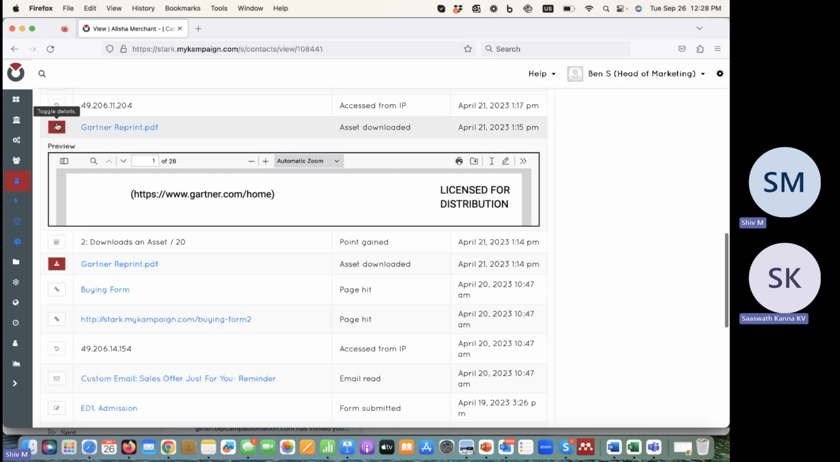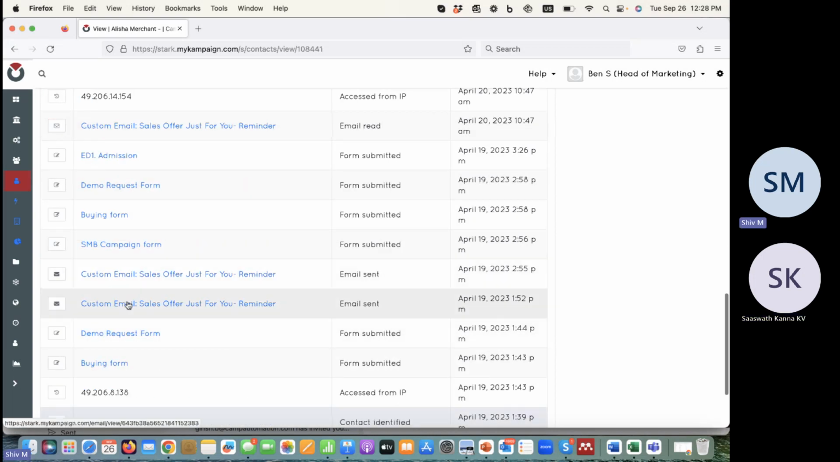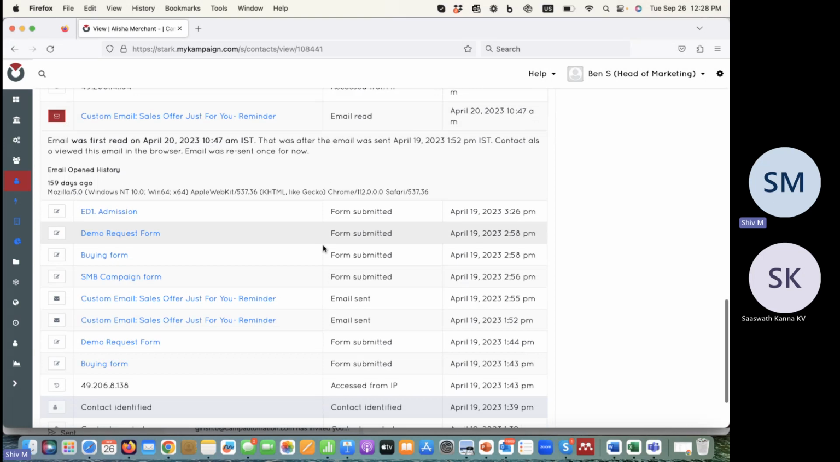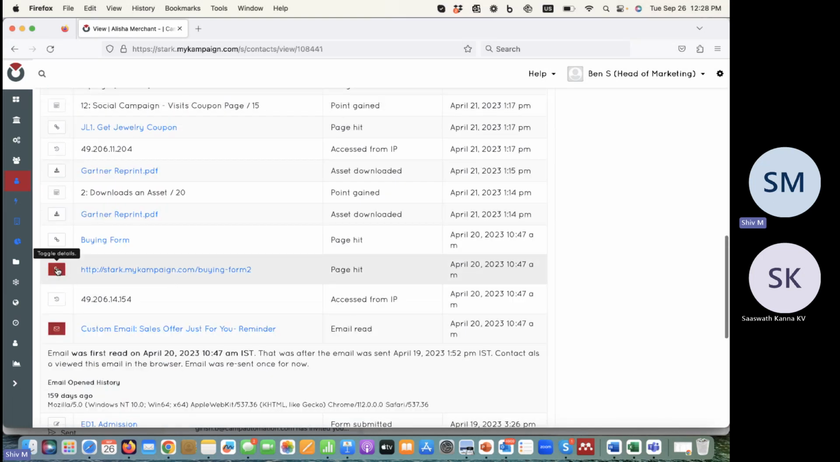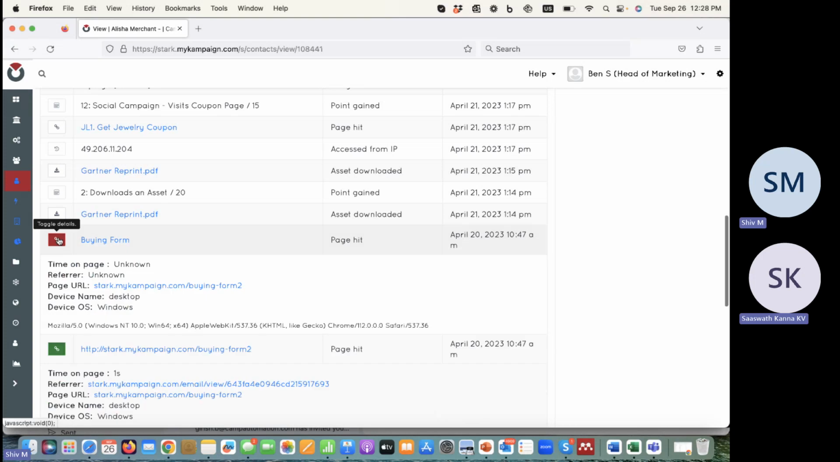It is also keeping track of whether we sent an email. Did she read the email? Like you can see, this email was sent and this email was read at a particular date and time. It also keeps track of how many times she came to my website. This particular link she has visited. It also keeps track of whether she filled out a form. She filled out a form in this particular page.